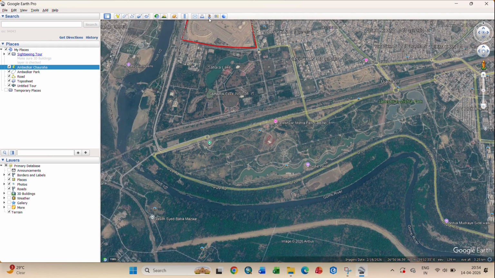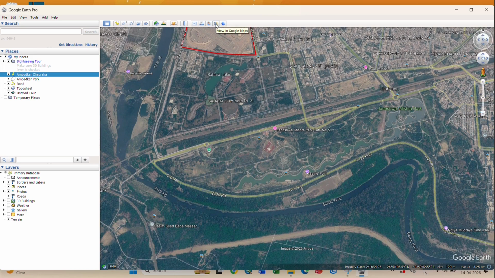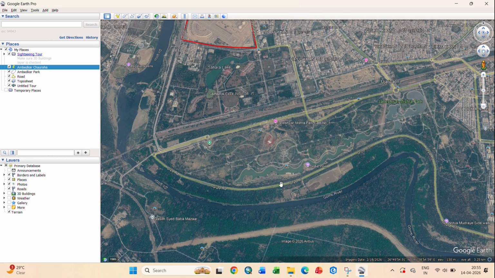The next options are Save Image, View in Google Maps, and View in Google Earth Web. The Save Image tool allows you to export the current map view as an image. The View in Google Maps option opens the location in Google Maps, while View in Google Earth Web lets you explore the same location in the web version of Google Earth. Some useful information is displayed at the bottom of the interface, where you can view details such as imagery date, elevation, and other important map-related information.